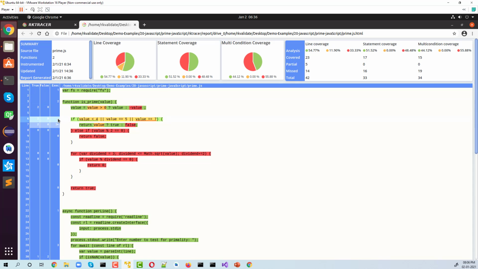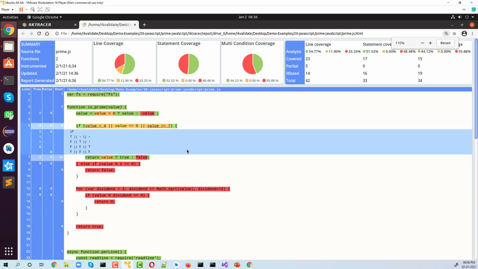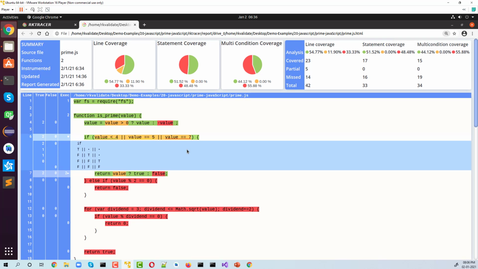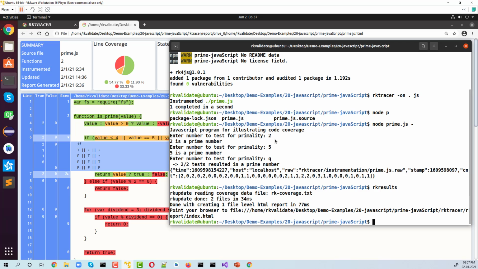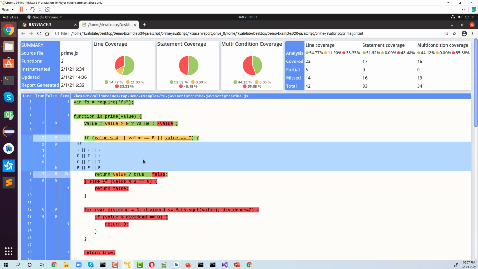Now this is very interesting. Let me zoom in. Now you can see that I entered the values 2 and 5, and both are prime numbers. If you see this, the green color indicates the lines have been covered, the red color indicates the lines of code have not been covered, and the yellow color means the part of the code was partially executed, meaning the condition was partially executed.